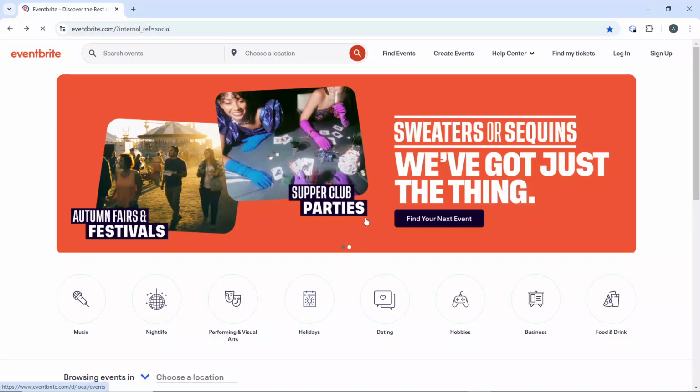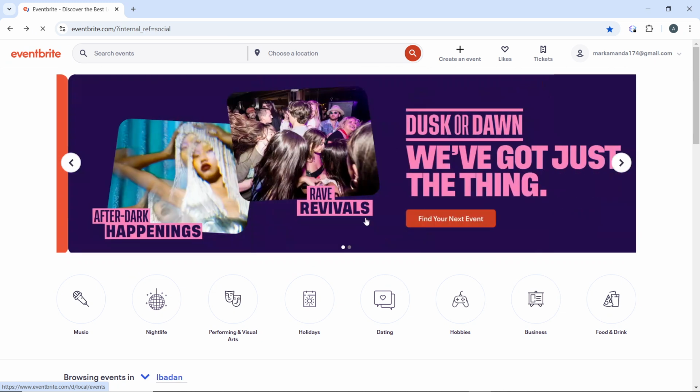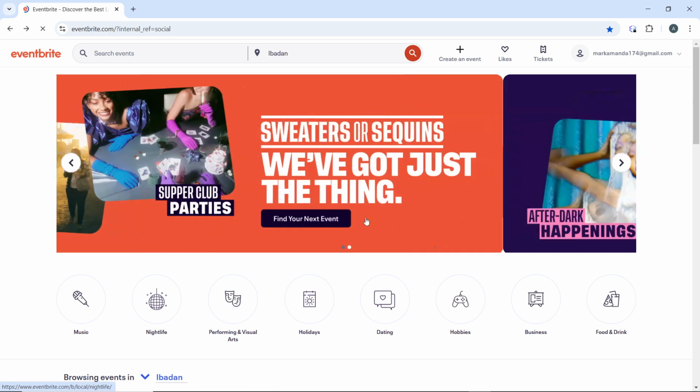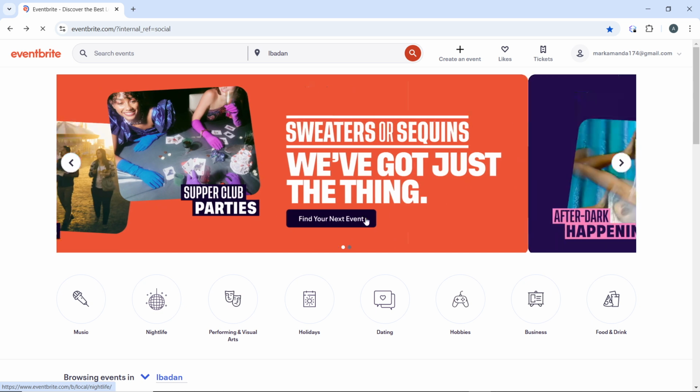Hello, in this tutorial, I'll show you how to sell tickets on Eventbrite. Here's a detailed step-by-step guide on how to sell tickets on Eventbrite. First, open your web browser and go to www.eventbrite.com.